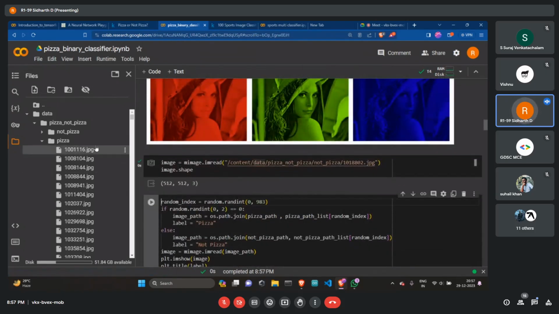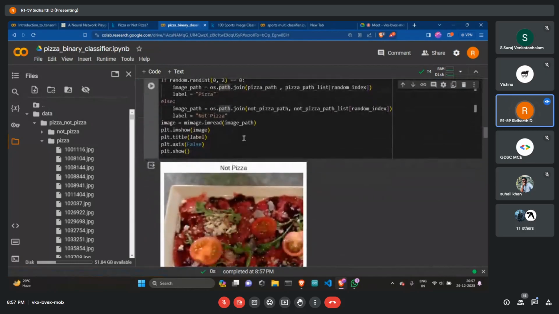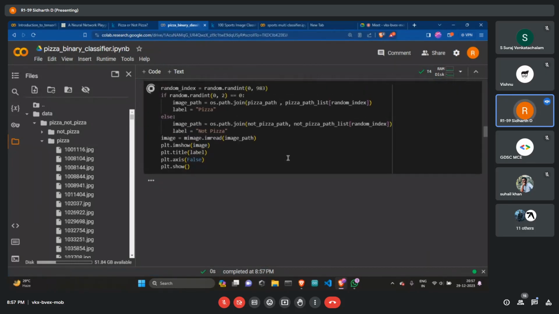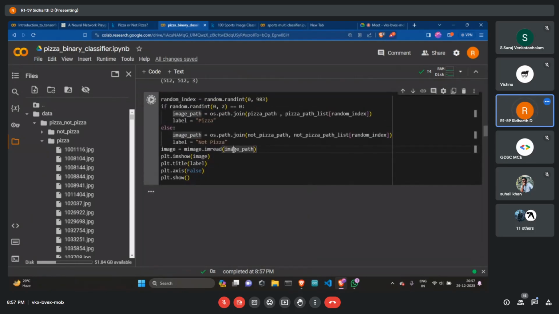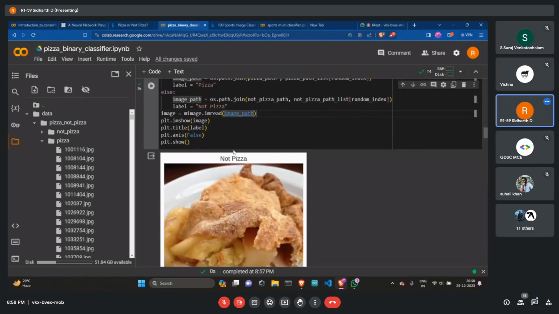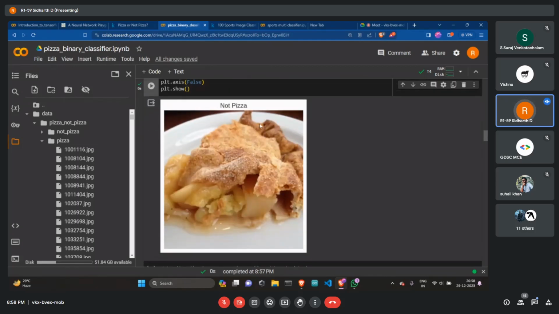Okay, we are reading a random image from our data set and checking its shape. Our image is of size 512 by 512 pixels, and this 3 is there for RGB, red, green, and blue. There are 3 channels, that's why the 3 exists. This function is just for plotting random images from our data set. You can see it's just the image of pizza, and this is not an image of pizza, so non-pizza.